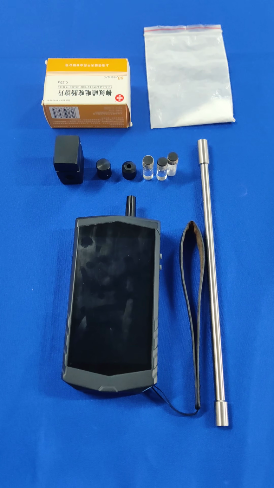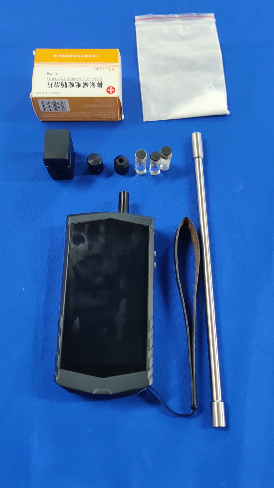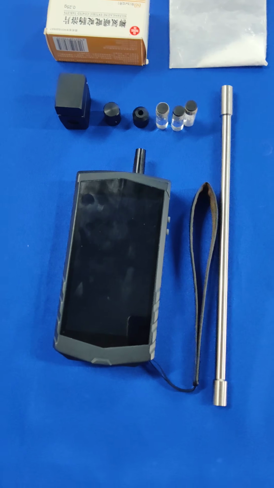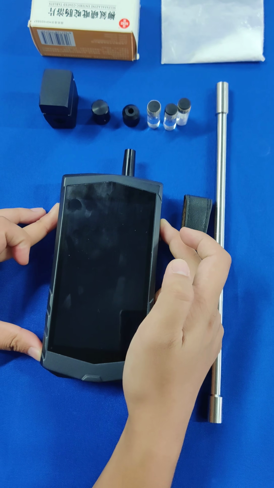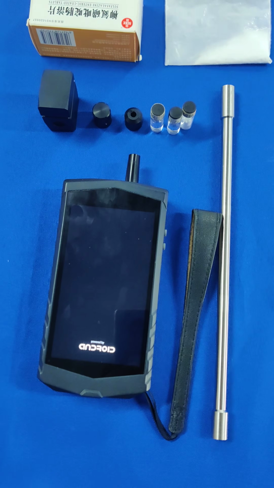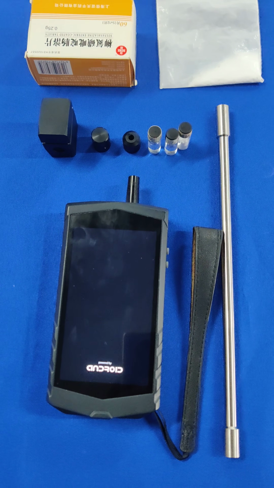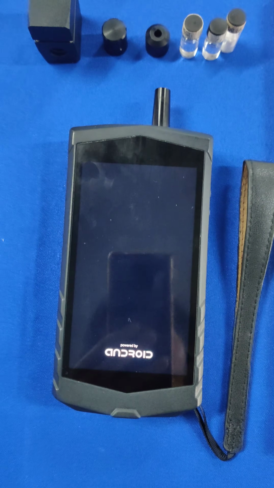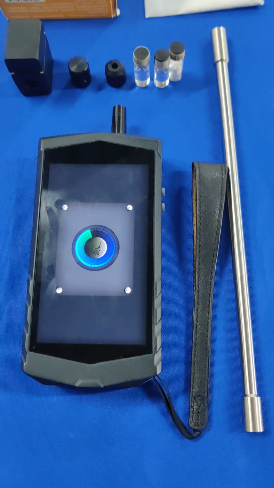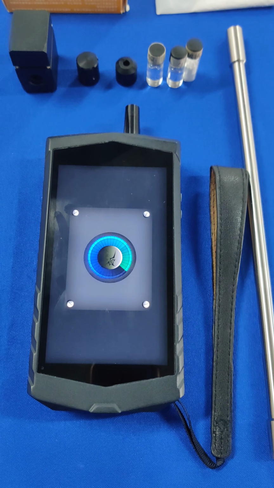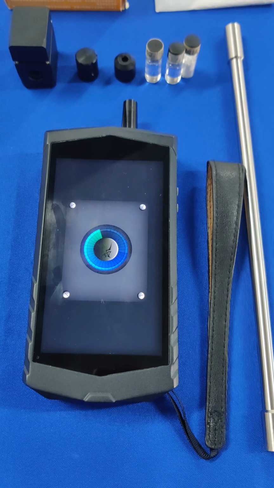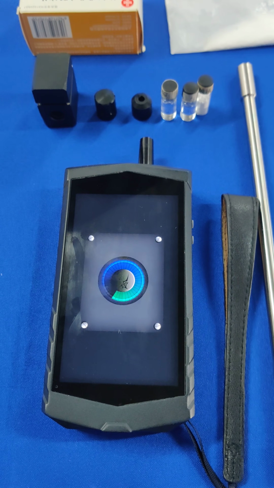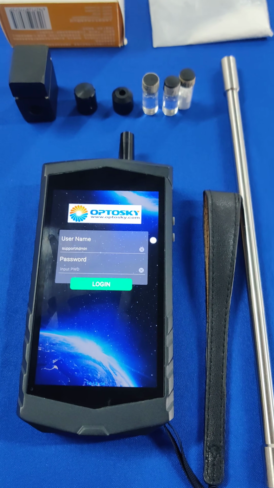Okay everyone, now we are going to introduce the PHARM ID software operation video for you. Firstly, power on the instruments. After power on the instruments, we'll show you how to operate this instrument.